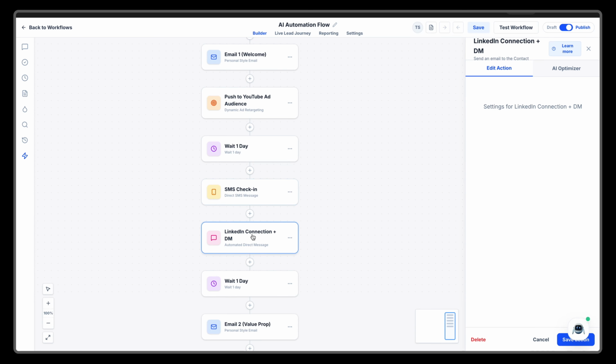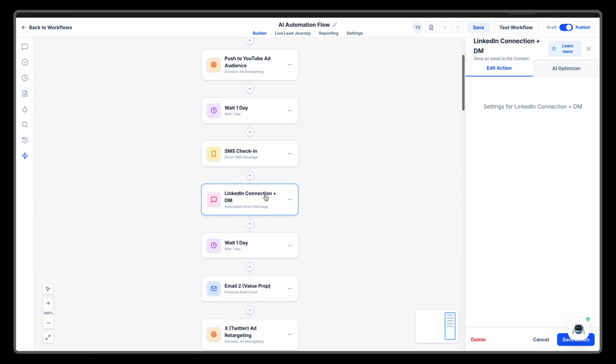Now, the next day, we also want to go connect with them on LinkedIn to continue building that relationship. So you can go connect with them on LinkedIn. You can even send them a DM. Additionally, you can use AI to automatically do this for you once you build this automation once.